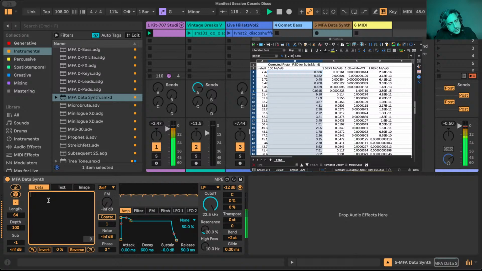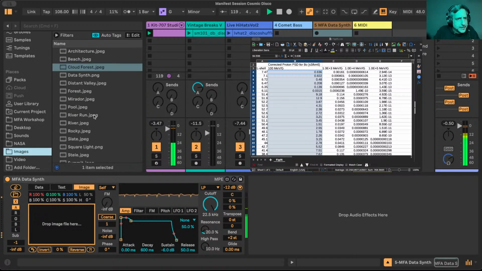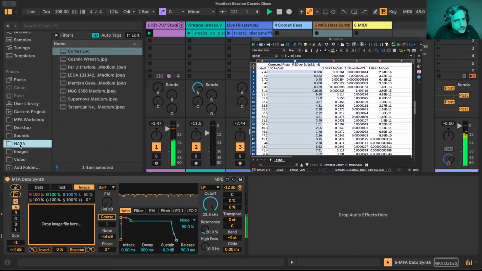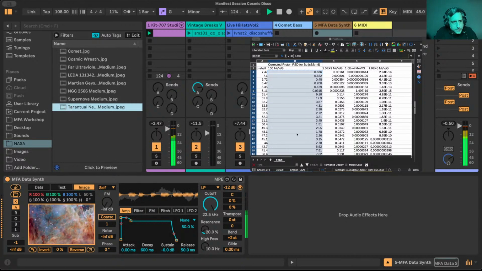All right, so should we sonify data here, or now let's do another image. And yeah, let's go to the space images, obviously. Let's try this tarantula. Okay. And so I muted it because that's just a little too much going on. But yeah, we could tune it to a fifth and just let it roll like that.